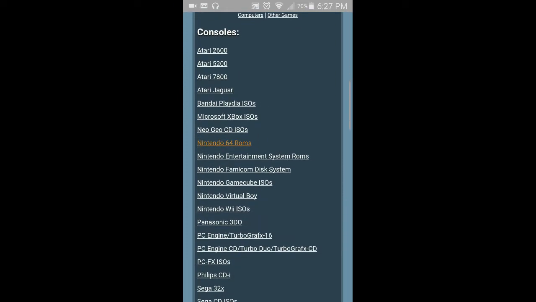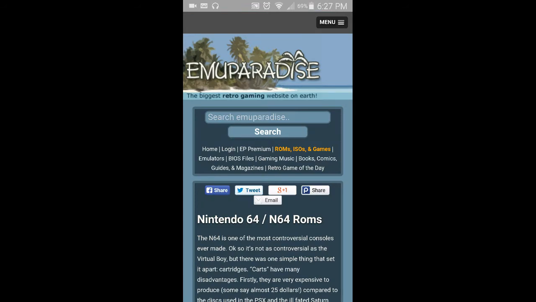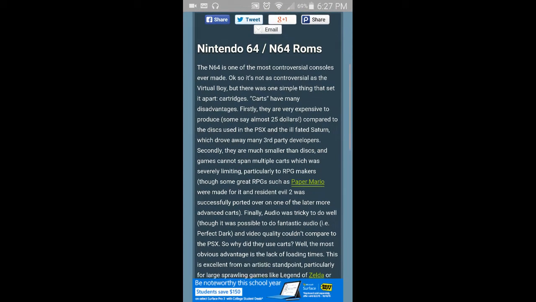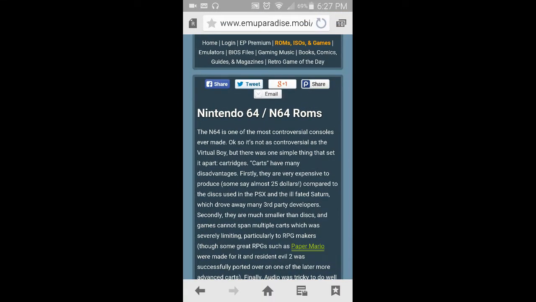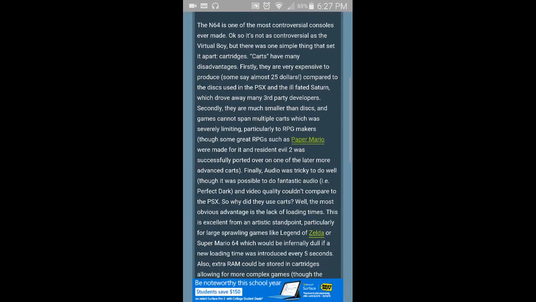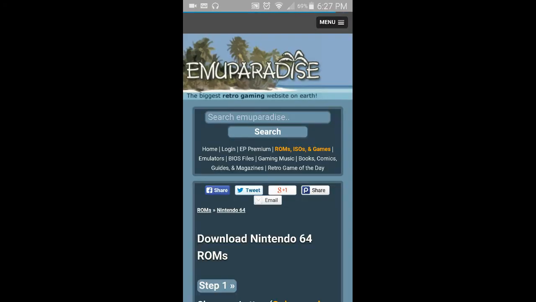You'll scroll down until you see the games, the ROMs that you want. It has a lot of ROMs, but a lot of these don't have emulators for it, unless it's on a computer. So we're gonna go to N64 ROMs. Once you get here, it's gonna say all this stuff about emulators, but this video is gonna help you out anyway. So once you go down here, you can either download from the most popular list, or you could go to download N64 ROMs.